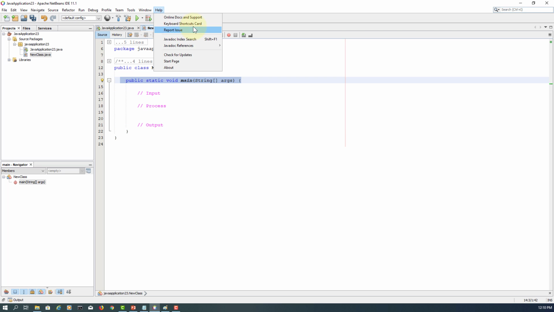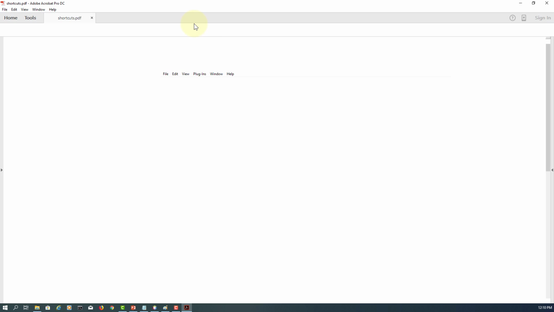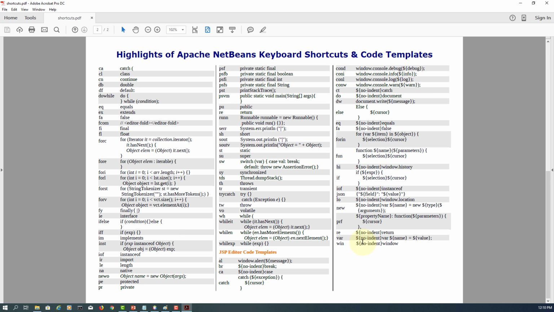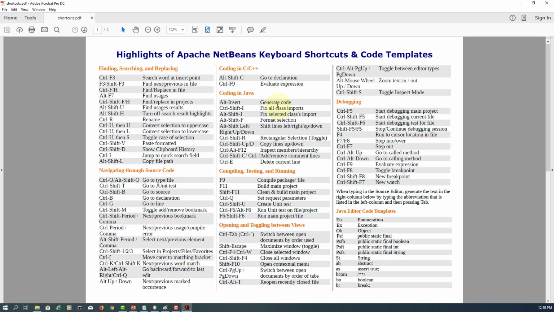Go to help, keyboard shortcuts. All these things can be used as a shortcut. So our case is the second page. Look for PSVM, and if we press the tab key after that, it will be replaced with the statement.